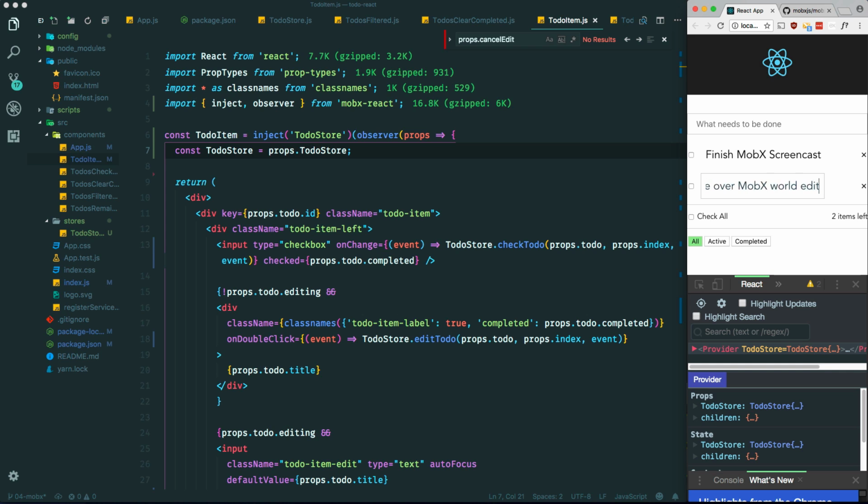So edit still works. The canceling, when I press escape, still works. The checking still works. And this is from before. Let's see if deleting works. And it does. Cool. Okay, everything still works. Awesome.